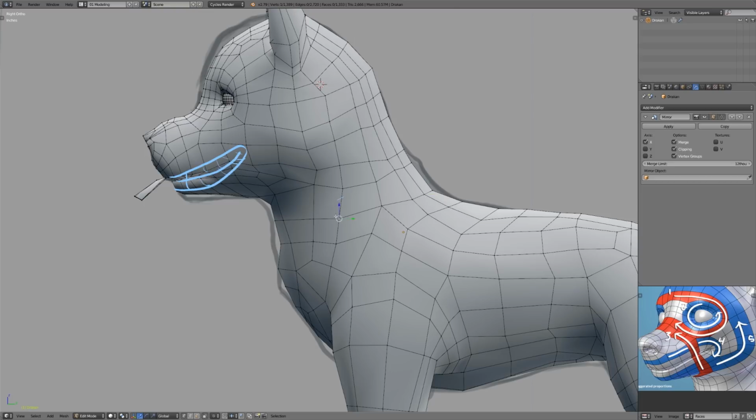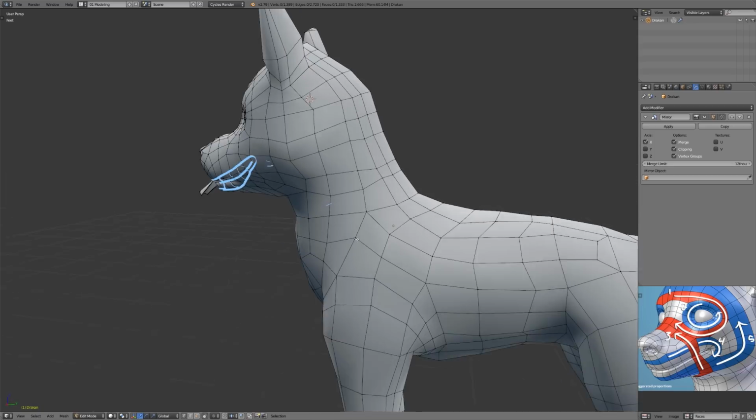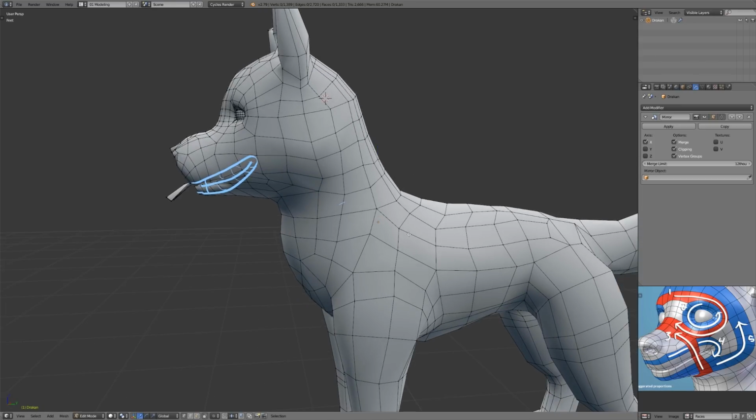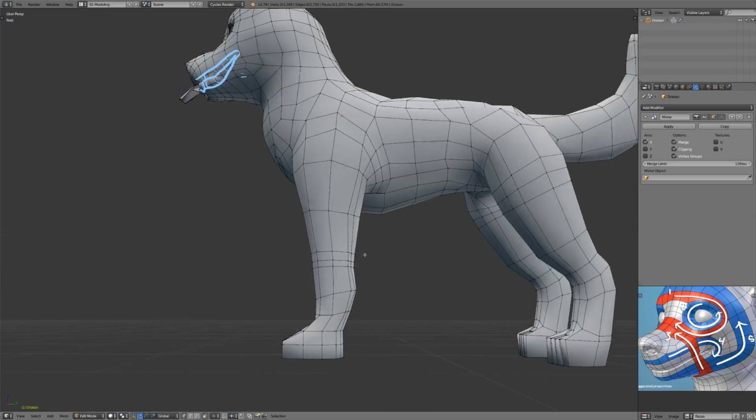And we could spend quite a bit of time tweaking this, but at least now we have a loop that runs all the way across. So when he swings his neck around, it's not going to be pulling his shoulder in weird directions, and it's not going to be messing with the top of his head or the side of his head. So anywhere you have a joint, make sure that you have loops running perpendicular to the axis of rotation, which just kind of happens naturally.